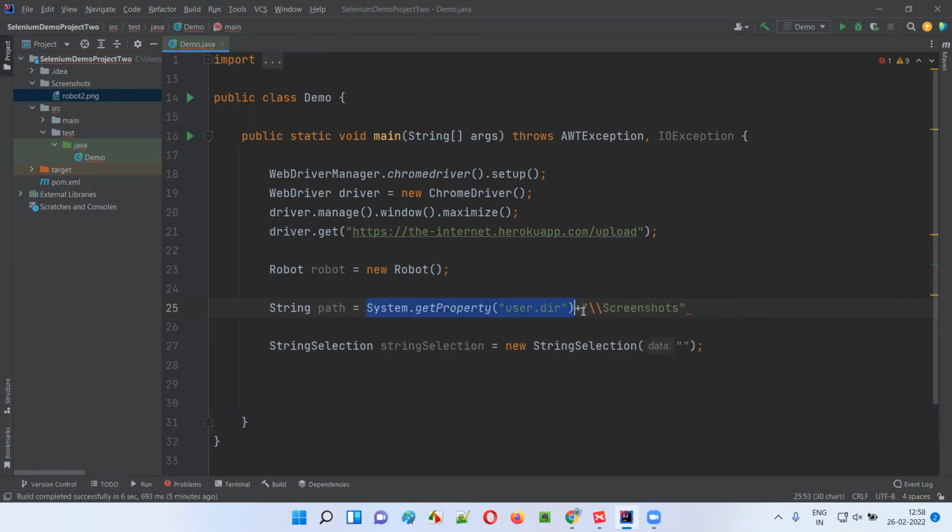Dynamic project path. After that, under the project path, under the screenshots folder, what is the name of the file and extension? The name of the file is robot2, and this is the file I want to choose to upload. So this path I'll provide here, guys. That's done. StringSelection, you just copy this path.